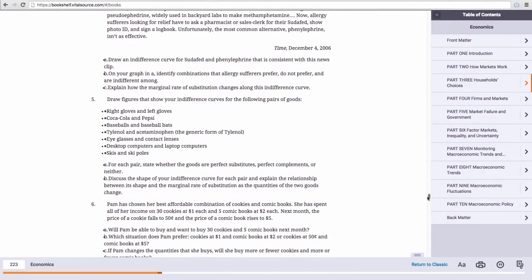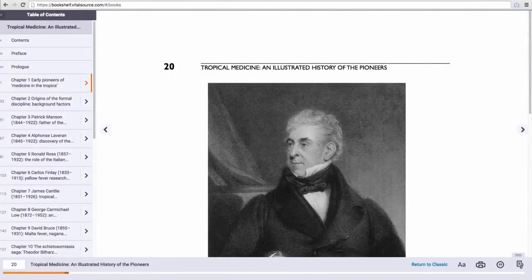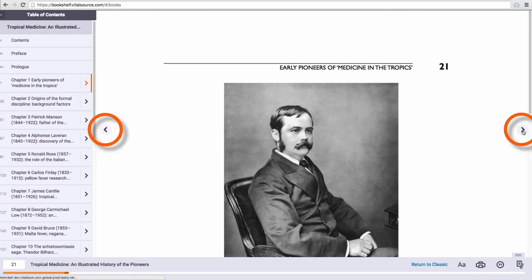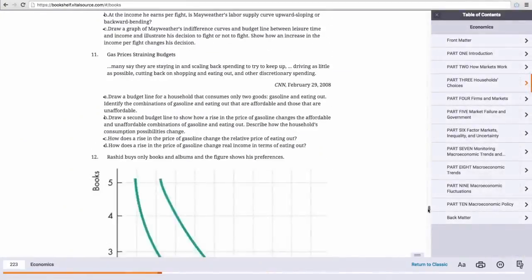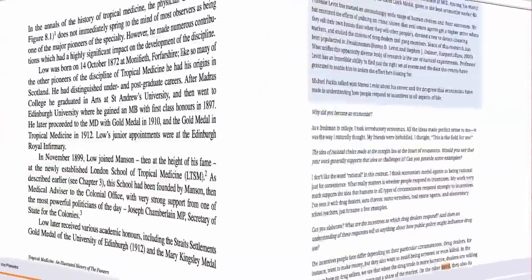Scroll down to see more content on the same page. For books that have a single page per screen, turn the page using the arrows on the left or right. Or some books allow continuous scrolling throughout all the content.